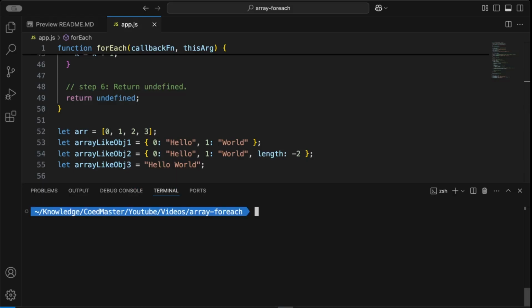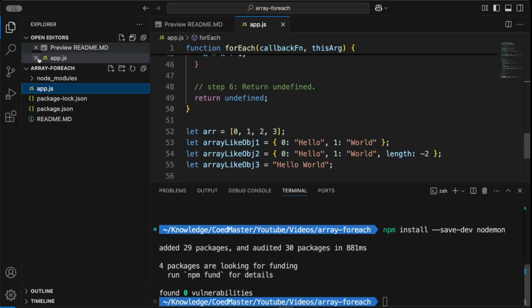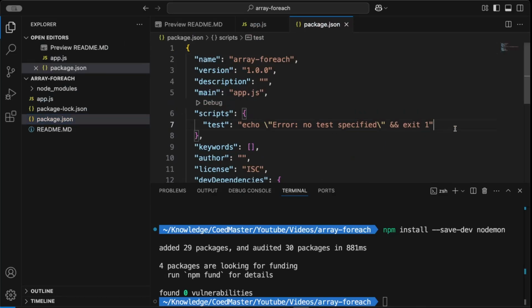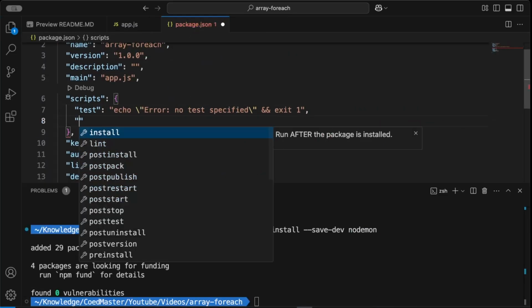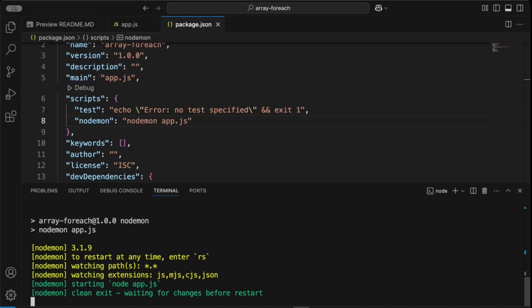So let's go to the terminal and do npm init -y. We are good to go. Now let's install nodemon with npm install nodemon. Let's go to package.json. In the scripts section, let's write nodemon app.js. We are good to go. Now we can run npm run nodemon, and it will start our script and it will watch for the changes.